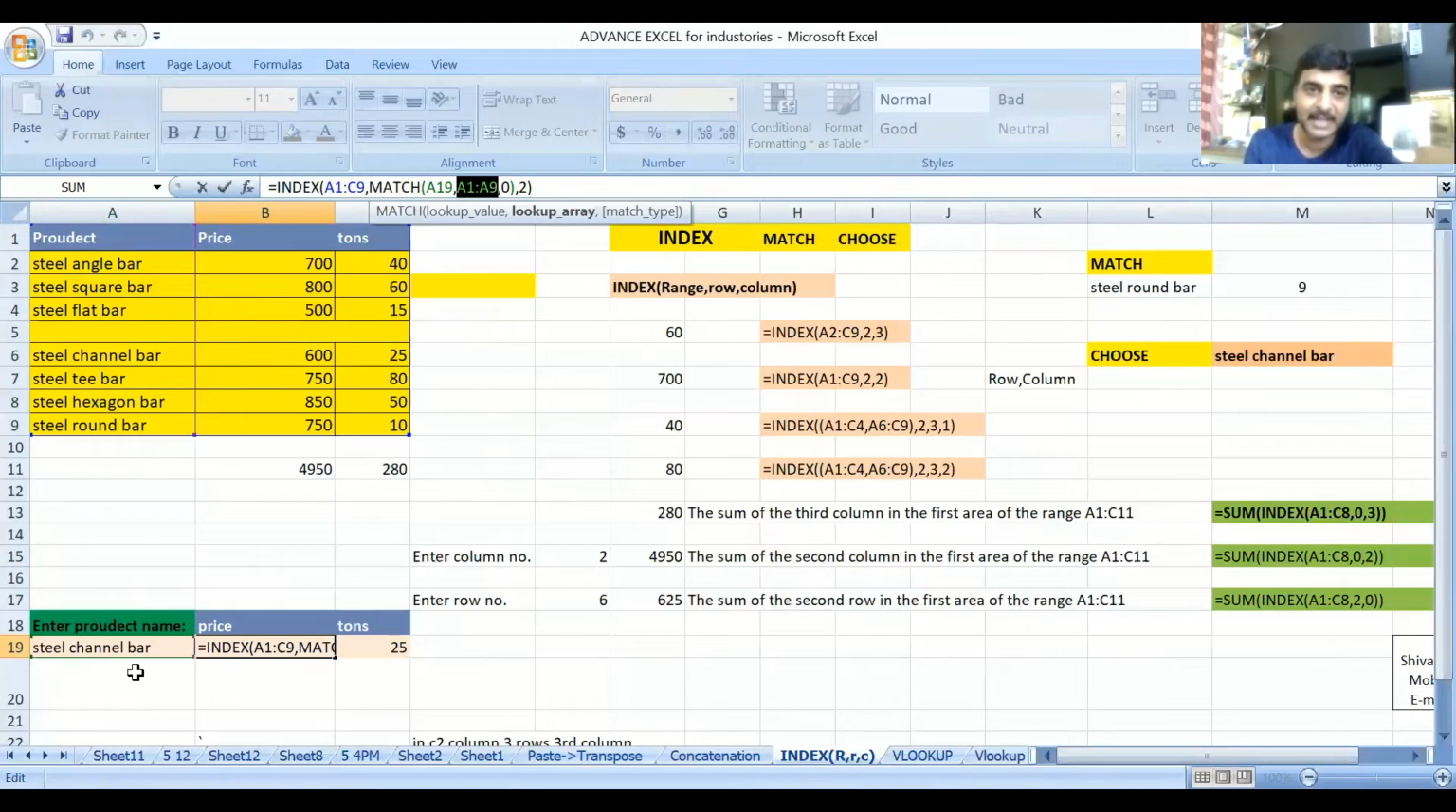So this is the data, and the data column should be given here. That should be matched, and the 0 means starting, and the value should be displayed. What value should be displayed? The second column. So it will match the value, whatever data is given here in the A9 cell, it will match on this particular cell, and in that cell, it will go for the second column and display the value.